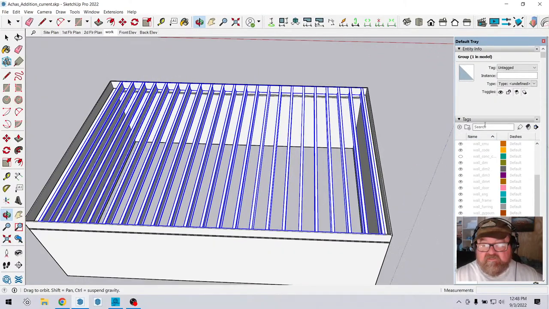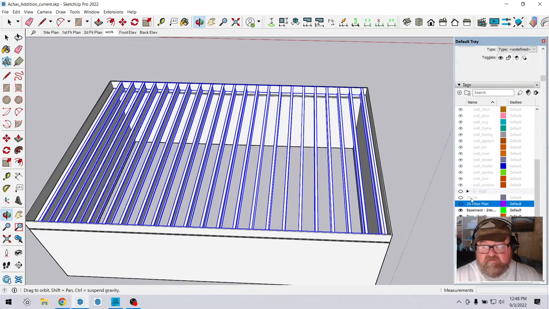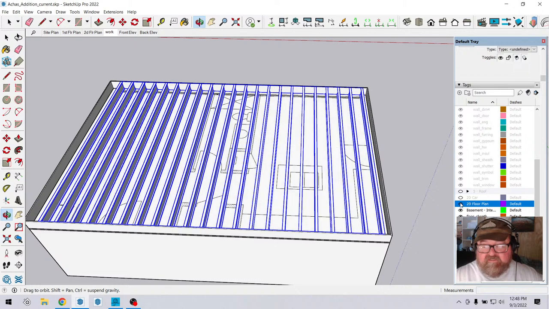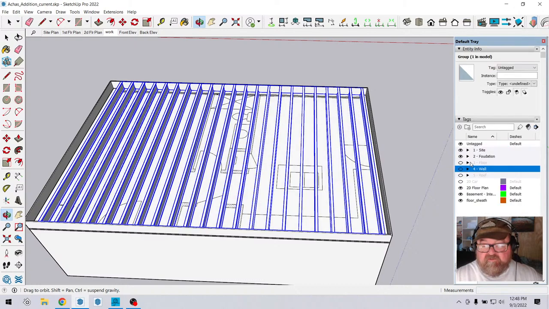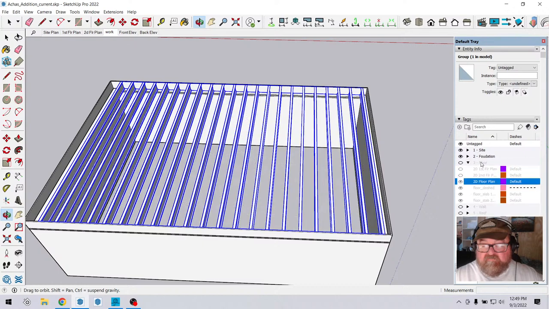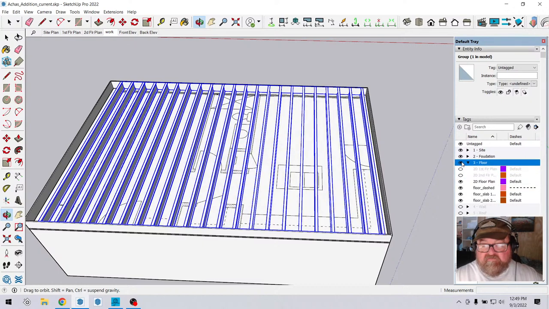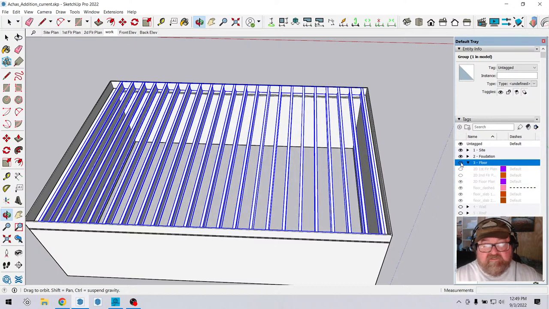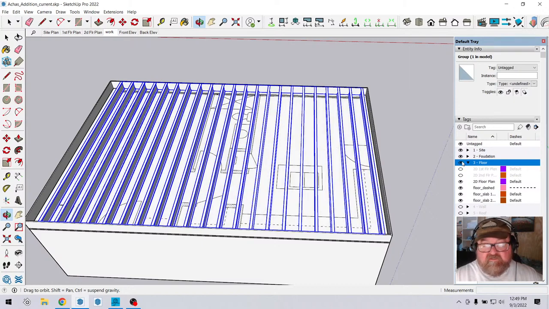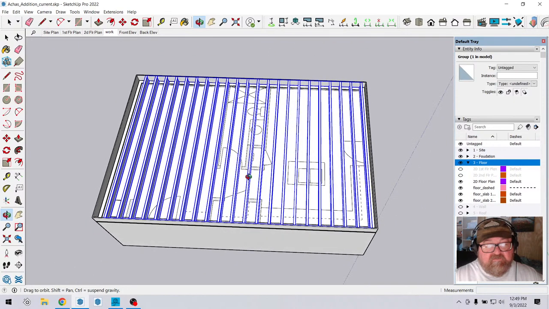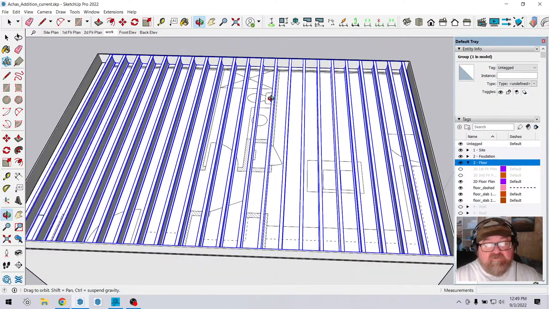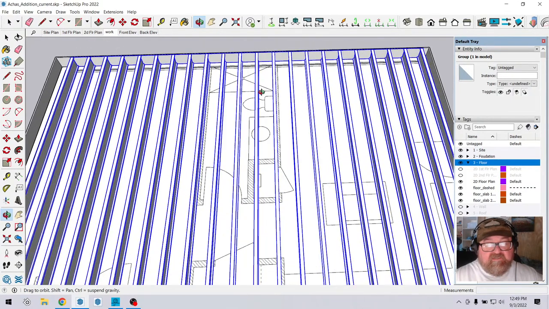Okay. So now I'm going to turn on my floor plan, which was down here. I need to put it up in the floor folder. One thing nice about the new version of SketchUp is you have these folders you can create, which allows you to control visibility easily. So I'm going to move this floor plan up. It looks like we got lucky.